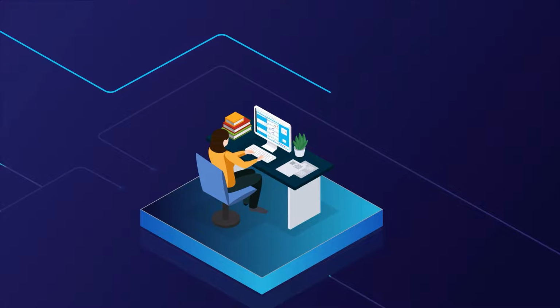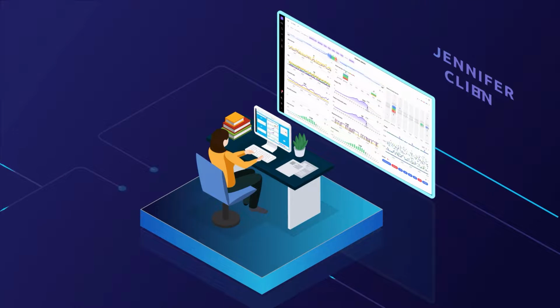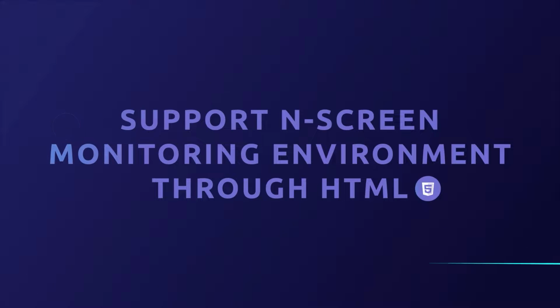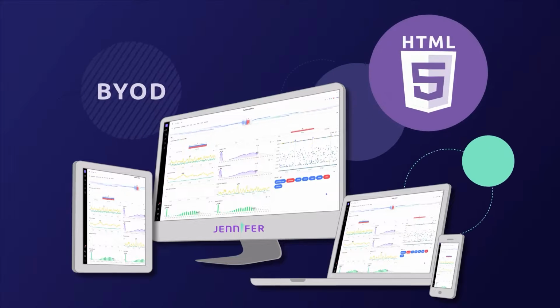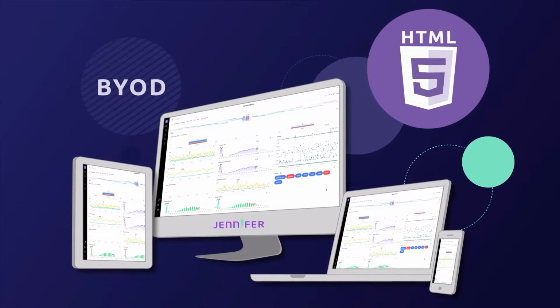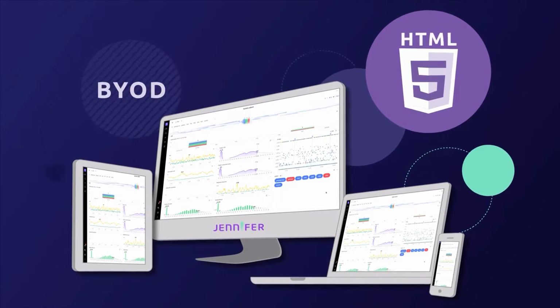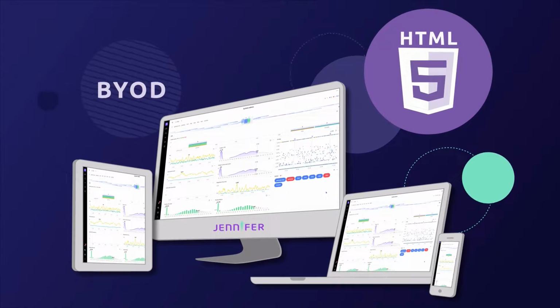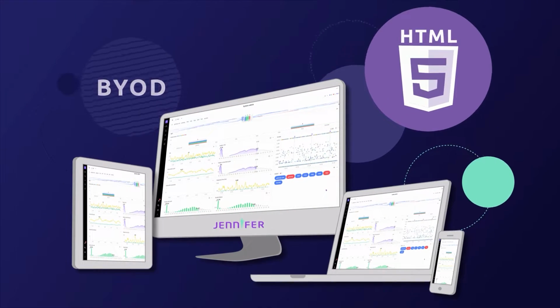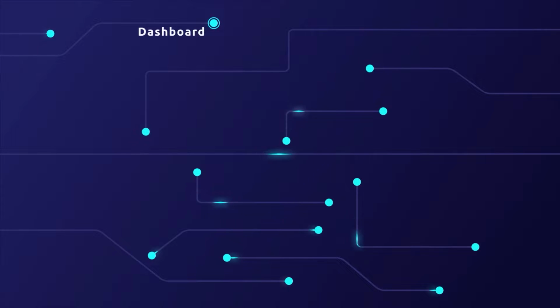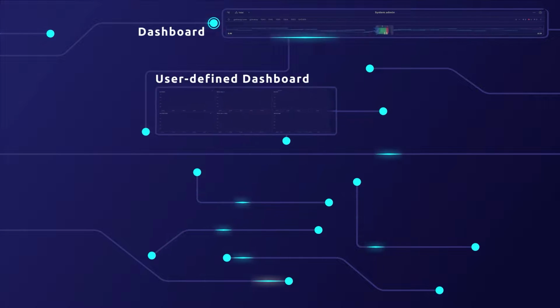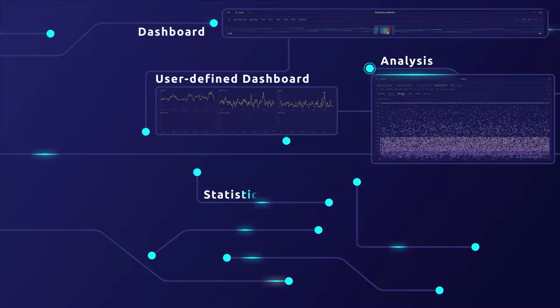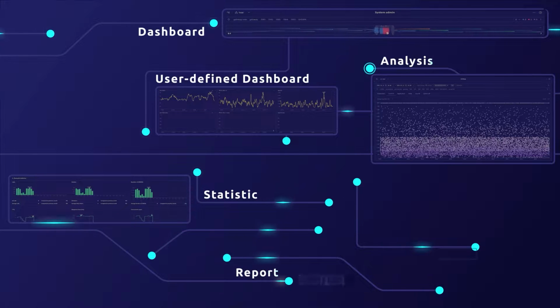Hi. At this moment we're going to explain about Jennifer Client. Jennifer Client supports the end-screen monitoring environment through HTML5, a standard web technology. Users can monitor without installing any separate client application in the web browser or on their device, whether on a computer or mobile device. Jennifer Client provides screens to help users monitor the applications such as dashboard, user-defined dashboard, analysis, statistic, and report. Let's walk through the screens one by one.